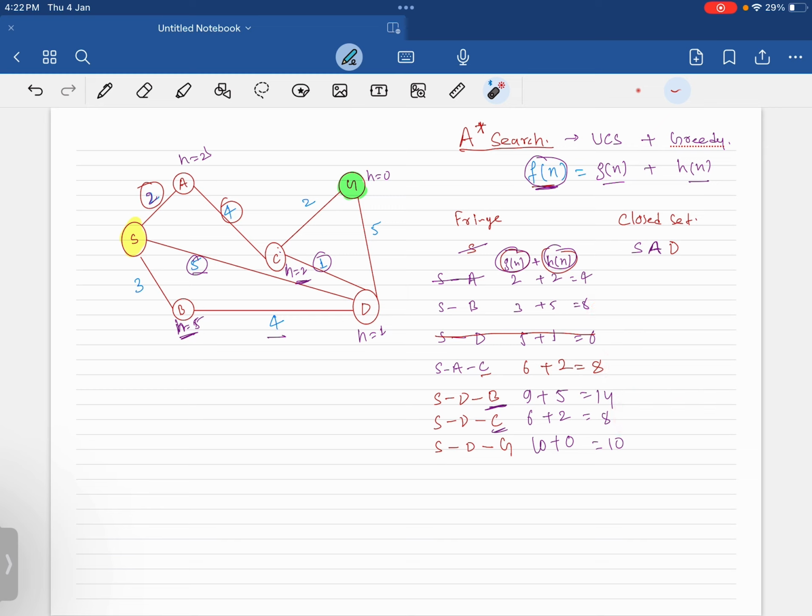So let me write down first which have the tie: S to B, S to A to C, and S to D to C, right? So you see all these start with S, so we cannot decide on this, but we can decide on this one, because A in the alphabet will come earlier than B and D. So we are going to pick S to A to C, and we are going to put the C in the closed set, and we are going to write all the successors of S to A to C.